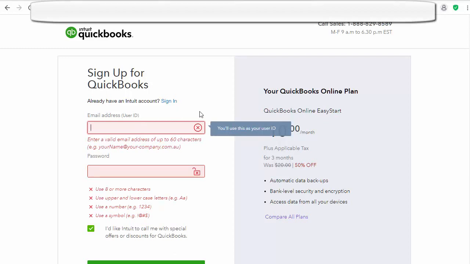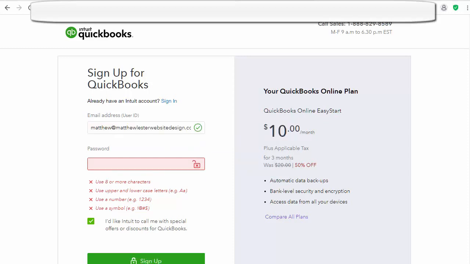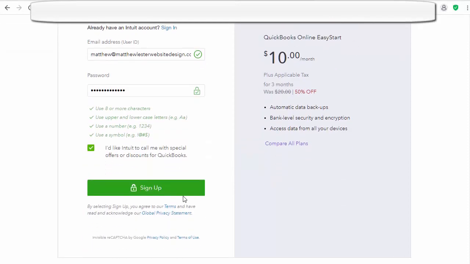I'm going to put my email address in there. And for your password, you should use something that can't be guessed. Usually long ones work best, and use some of those really weird symbols. It does help. And I'm going to click sign up.